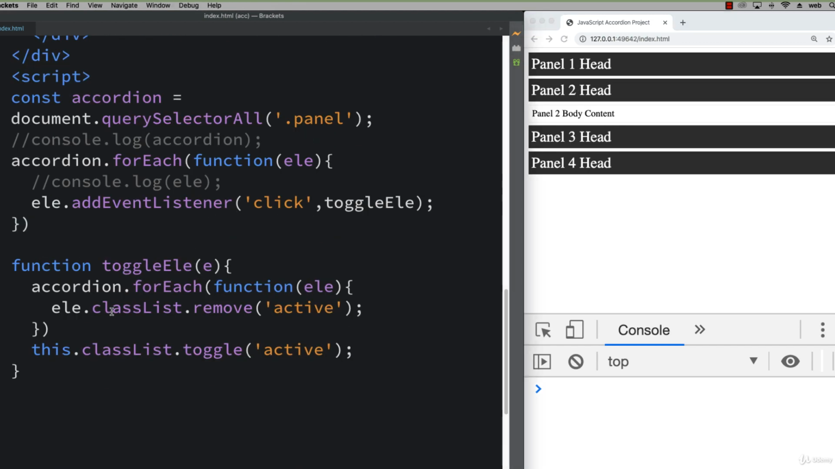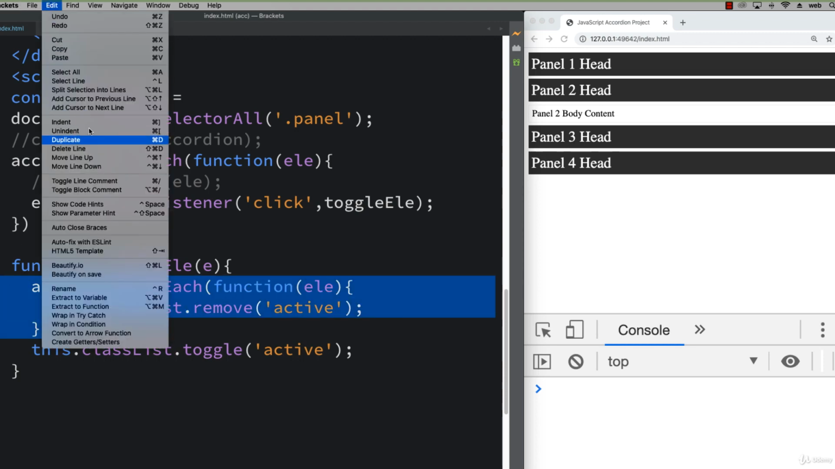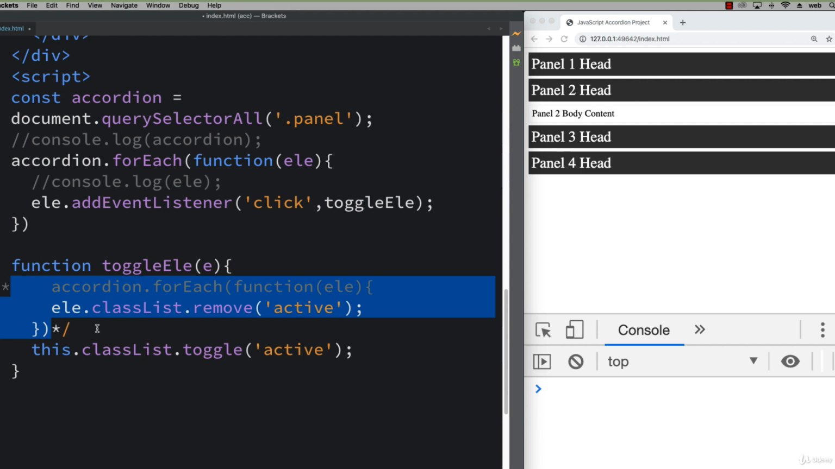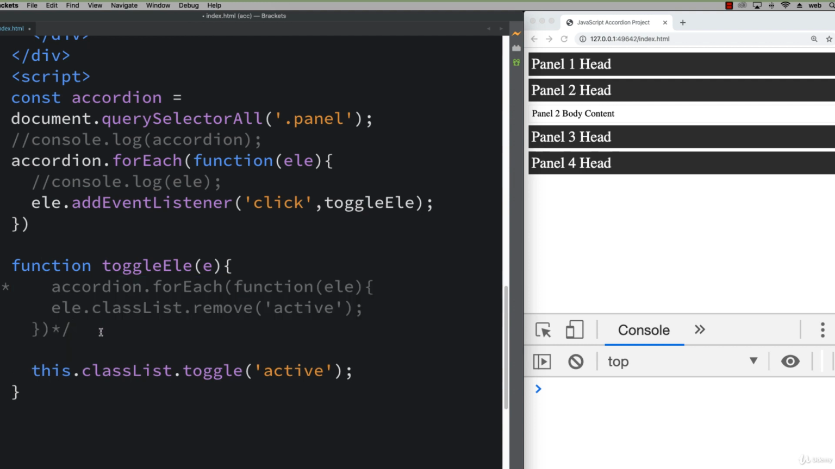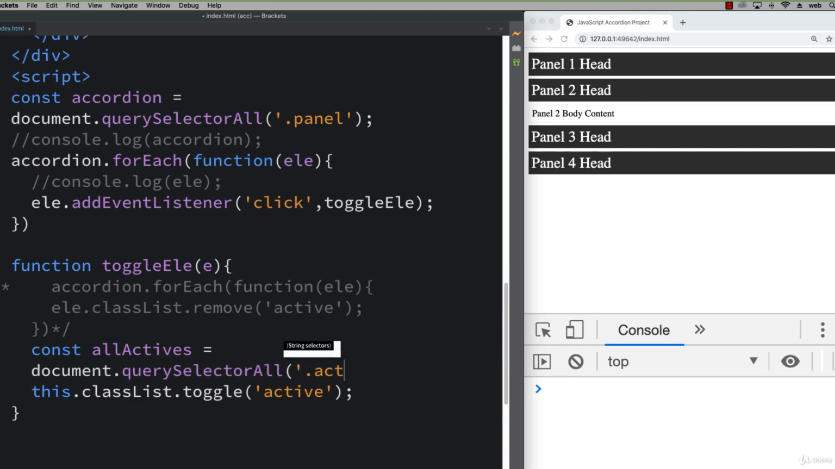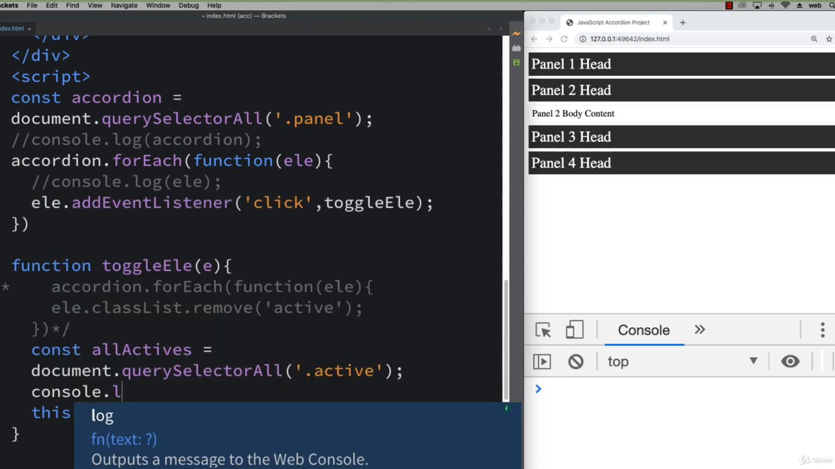Now there is another way to do this, and personally I find that this is the easiest way to do this. If you want to do another query selector, you can do that as well within the toggle element, where we can create another variable, and this is only going to be within this function where we're selecting all of the ones that have actives. Then using the document query selector all, we're going to select all of the elements that have a class of active, and I'll console log all of them out.